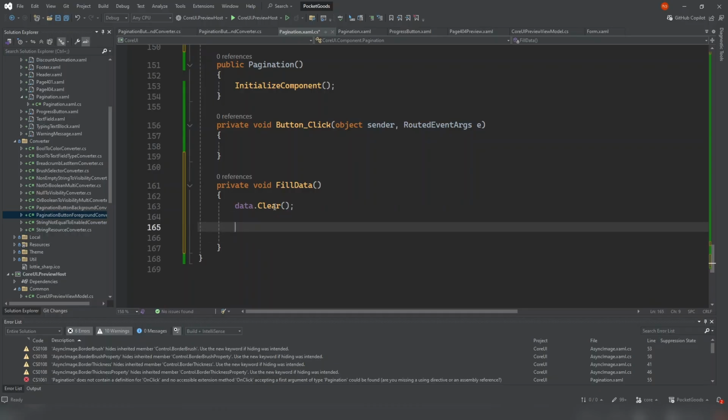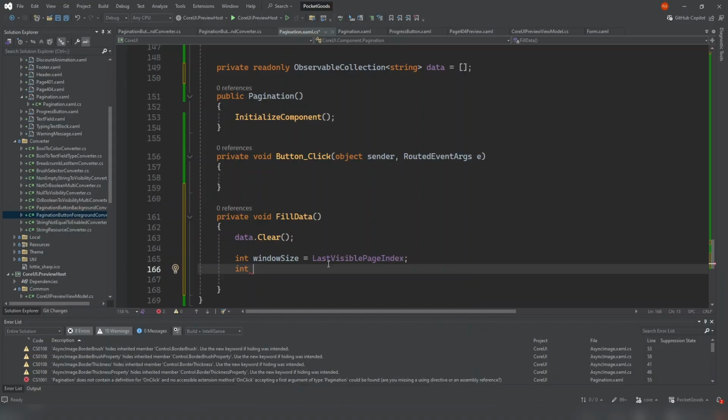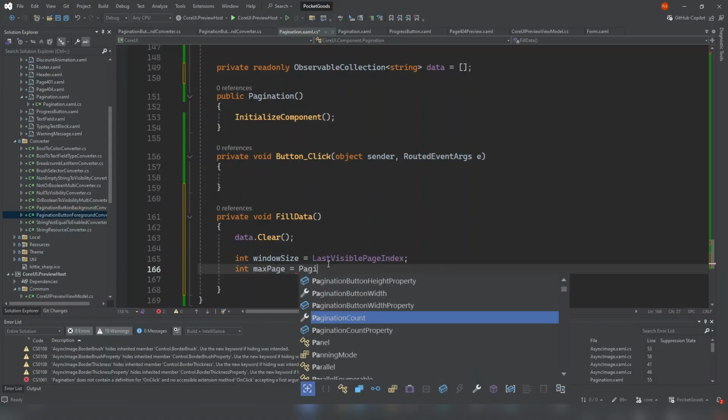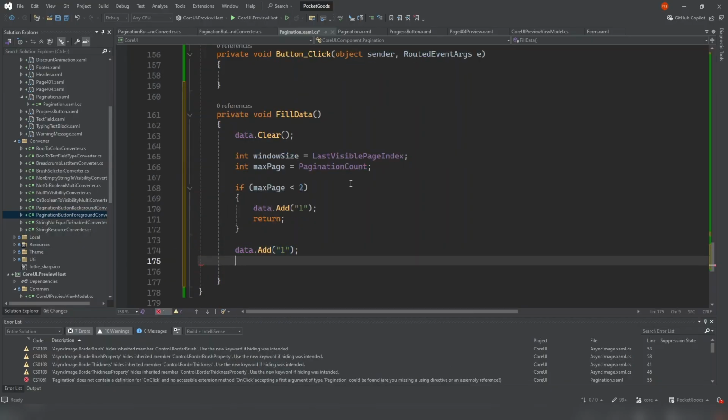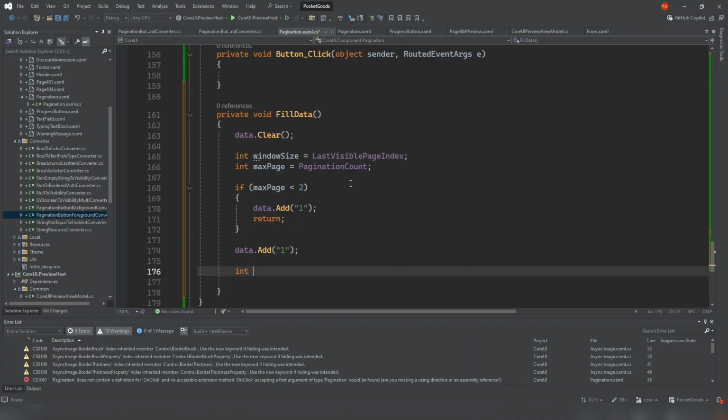Next, we have to set the window size, basically how many pages to show in the sliding window. I'm going to proceed with the sliding window technique, excluding the first and last elements. It's going to be basically the latest visible page. Let's create another variable for the maximum page. It's going to be the pagination count. If the maximum page or page count is less than 2, we have to add 1 to the list and make an early return. We're going to add 1. Basically, it's going to force always showing the number 1 in the pagination list. And let's initialize two variables, start and end. Now we have to show the full window at the start, with no leading ellipsis.